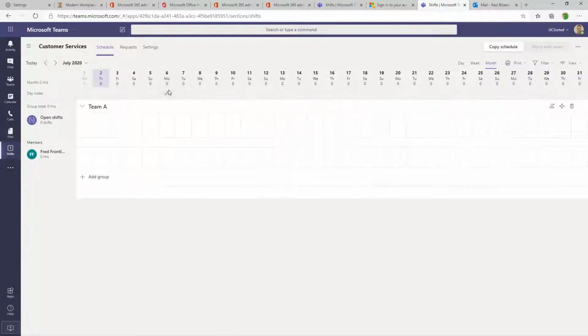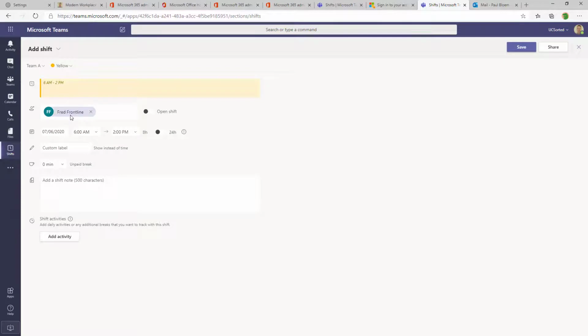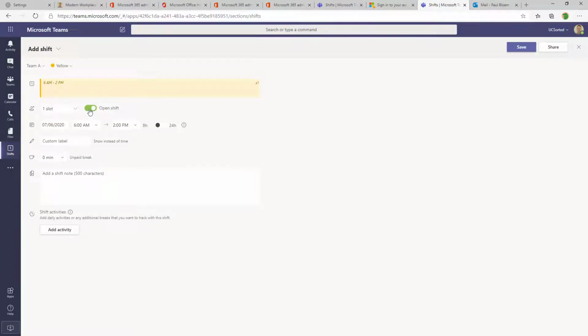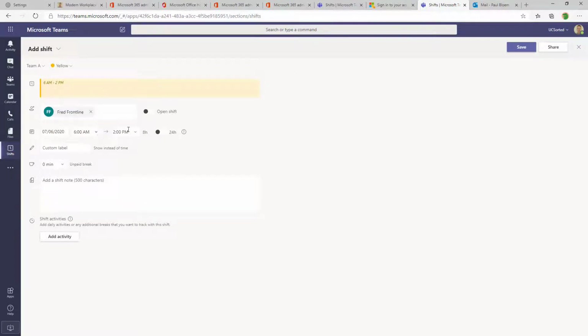Actually, let's start on a Monday, because that's what we said. Monday was our start. Add a shift. Now, firstly, there's Fred. We can change it to an open shift there. More about that a bit later. Set the time span. And then, of course, for a label, I don't like the time on the label, so I might just give it a label. You would have noticed I could change the color as well of the shift.